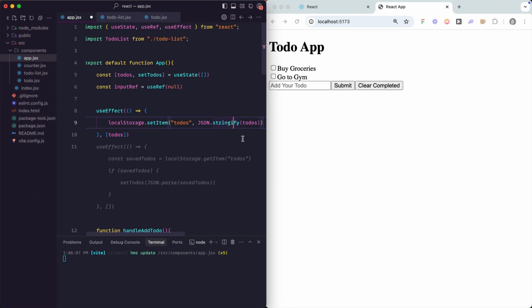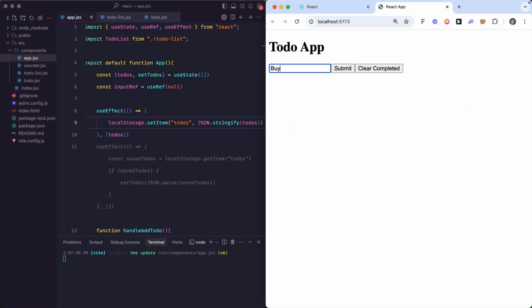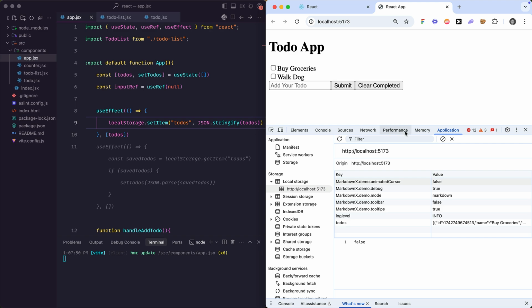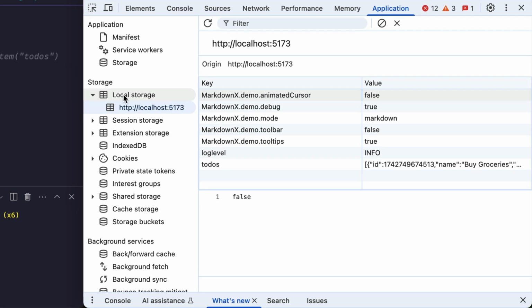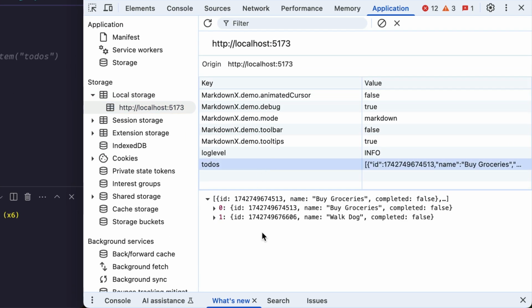Let's go ahead and test this out. So if I say buy groceries and walk dog, and now we open up our DevTools, and if we go into our application and we check out local storage, you can see here we have these to-dos. So right now it is just stored as a string.